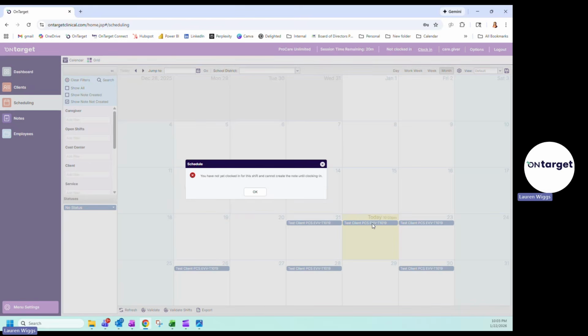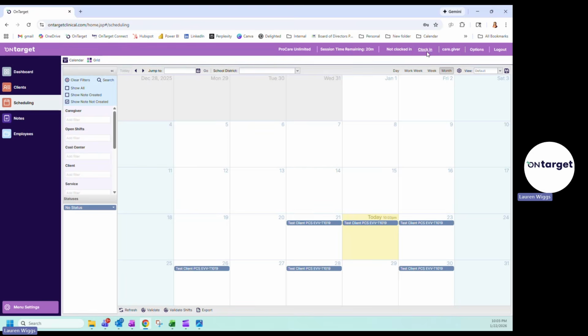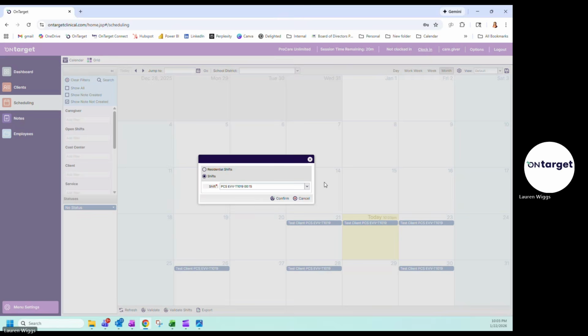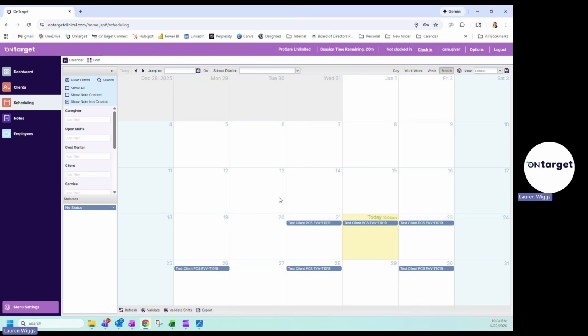Just like we saw in the mobile app, because this is an EVV service, we do have to clock in first. So I'm going to hit the clock in button. It's going to give me an option to select which time interval is appropriate because this is the only shift I have remaining today. This is all I see in my drop-down list that I'm eligible to clock in against. I'll hit confirm. That will refresh. There we go. And it'll show I've been clocked in since 10:04.